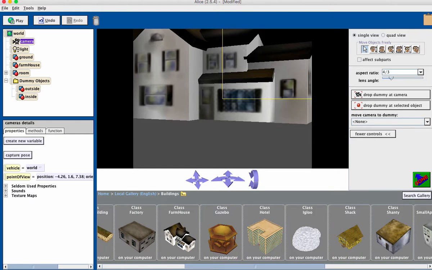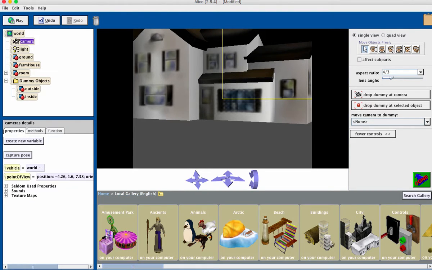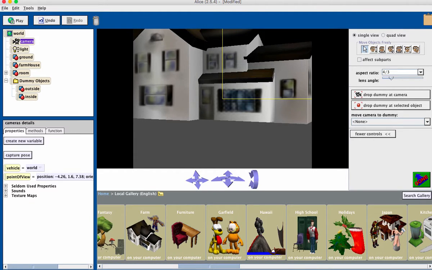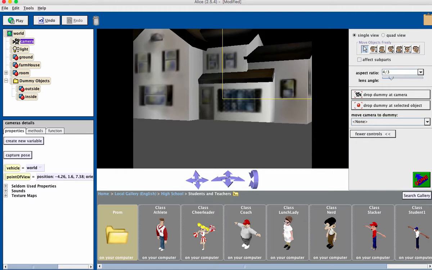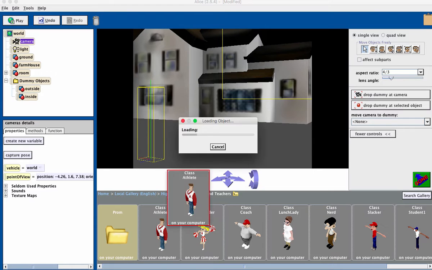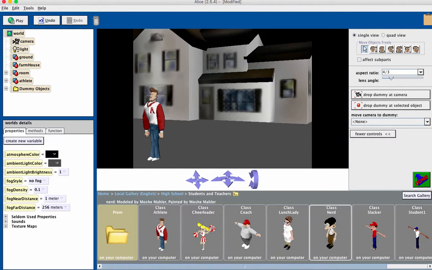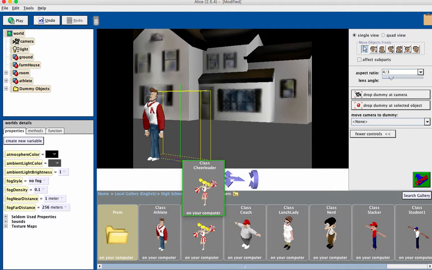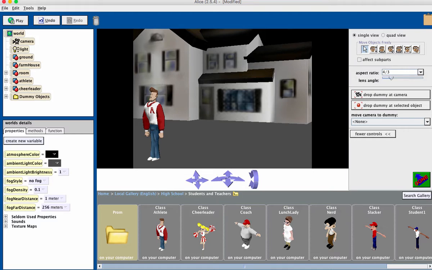So I'm going to browse gallery and let's just add two people for now. So if I search the galleries, let's go to high school, I suppose, and I'll find people inside a high school. So let's add the athlete and the cheerleader. Once I've slowly dragged them into the world, I'm going to spin them around so that they're oriented facing the right side of the camera.